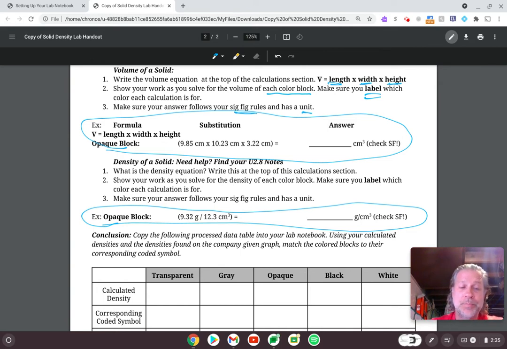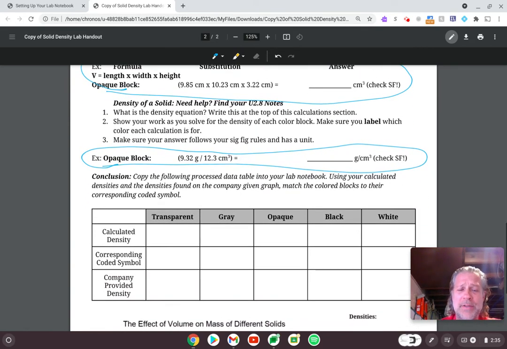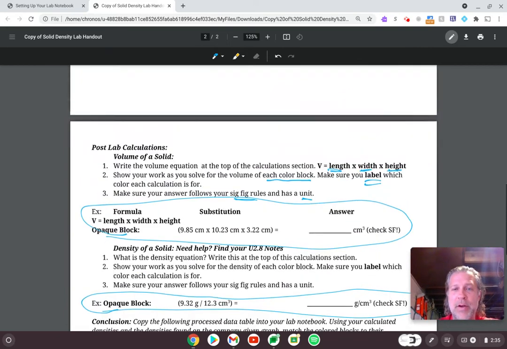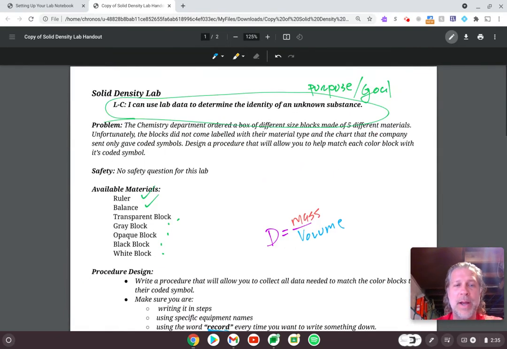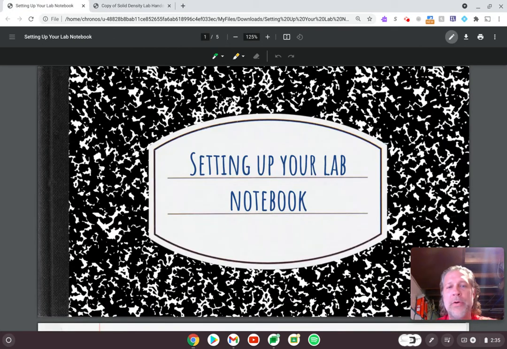Now, I'm going to come back to this conclusion in a second after we've talked about how to set up our lab notebook. So I'm going to go back up here and I'm going to jump into the setting up the lab notebook part. So here's an online version, I guess, of a digital lab notebook, a composition notebook.